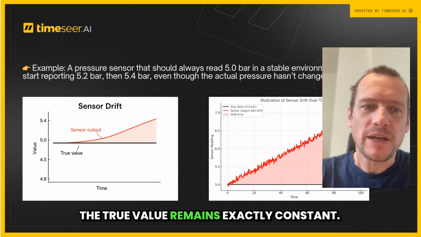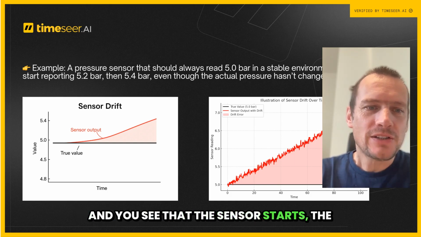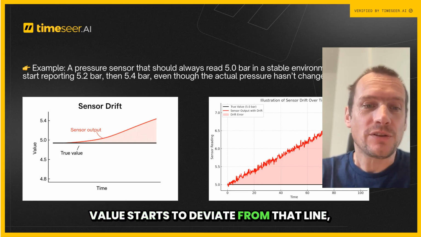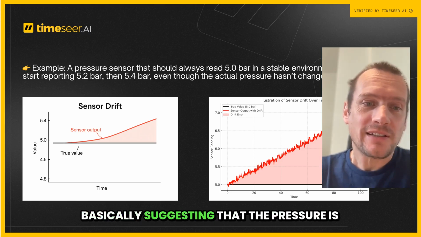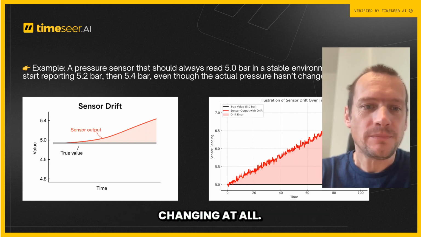The true value remains exactly constant. That's the black line, and you see that the value starts to deviate from that line, basically suggesting that the pressure is changing, whereas in reality it is not changing at all.